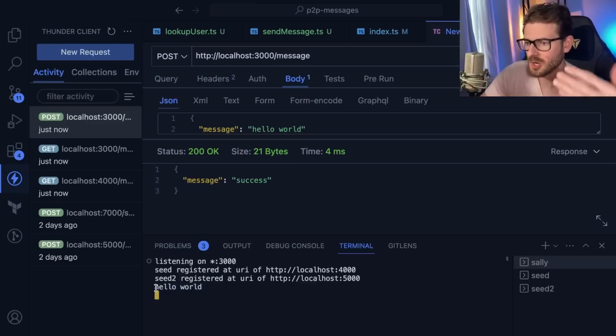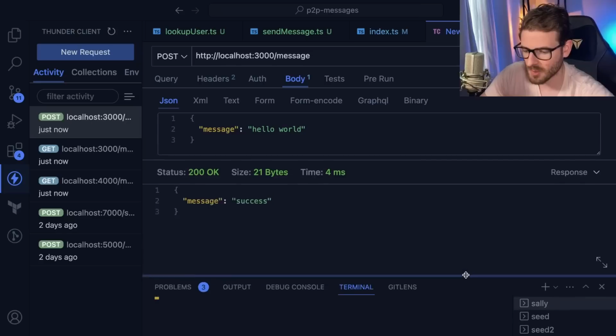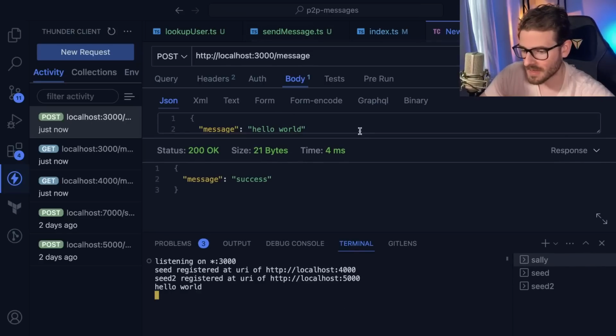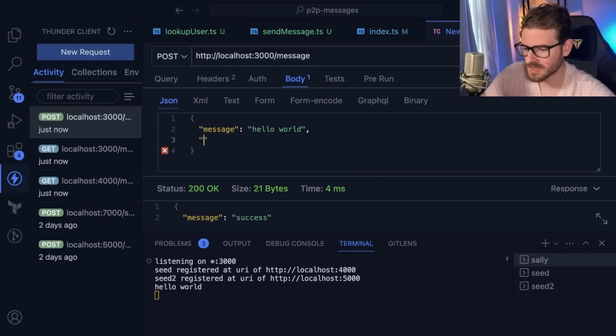So this node actually got a message. Unfortunately, we don't know who the message came from. It's kind of like random, right? Maybe we should send that over in the payload. Like we could say "from", and then we could say Bob or something, just so that we have more information about who sent the actual message.